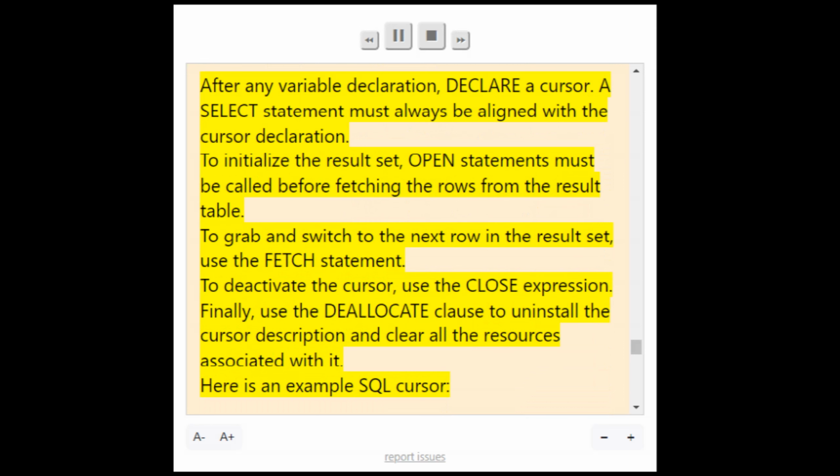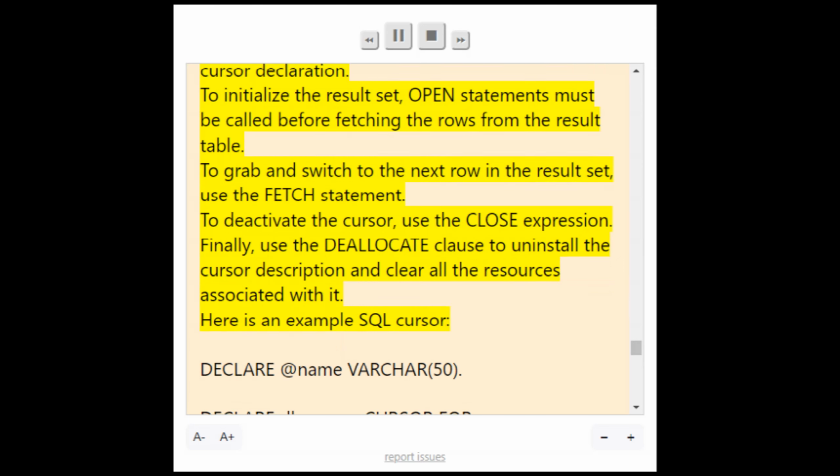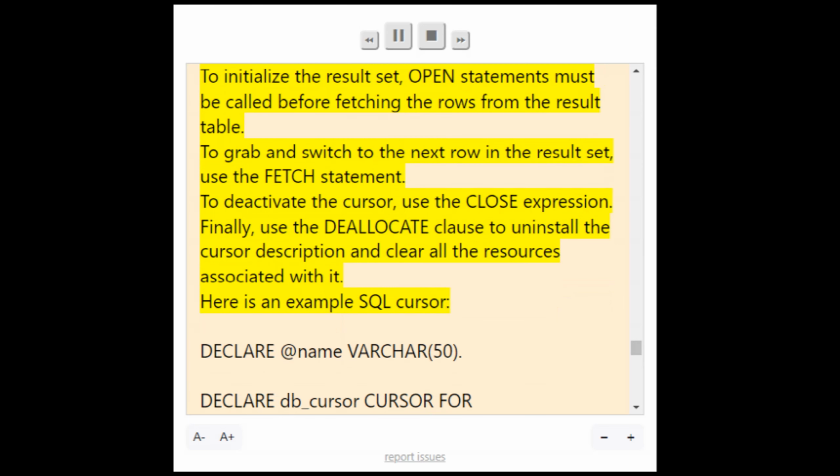To initialize the result set, open statements must be called before fetching the rows from the result table. To grab and switch to the next row in the result set, use the fetch statement. To deactivate the cursor, use the close expression. Finally, use the deallocate clause to uninstall the cursor description and clear all the resources associated with it. Here is an example SQL cursor.